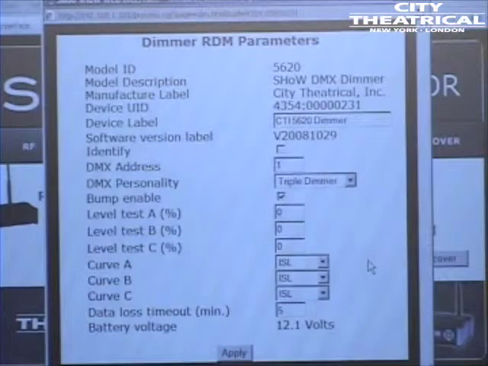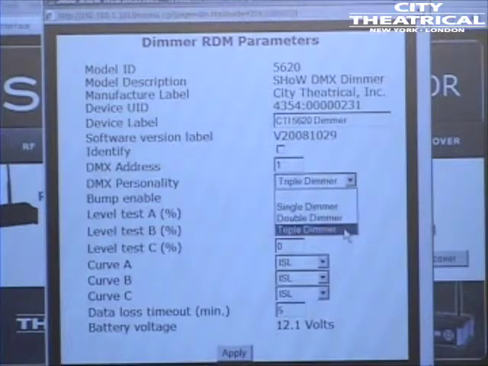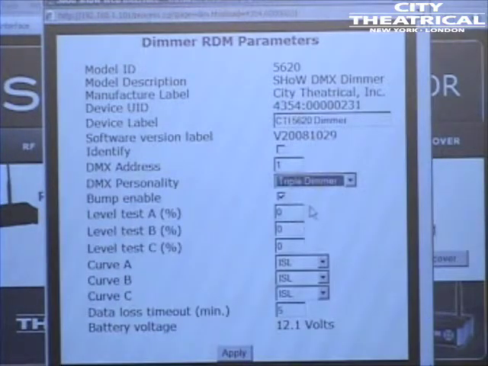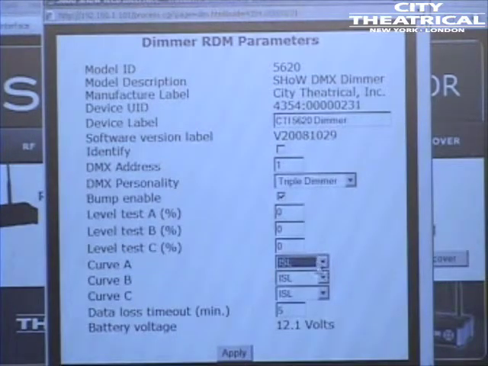There are additional RDM features that are available on the 3-channel dimmer. You can set the DMX personality as a single, double, or triple dimmer, set level set values, select dimmer curves, enable or disable the bump buttons, set data loss and backlight timeout values, and check the battery voltage.